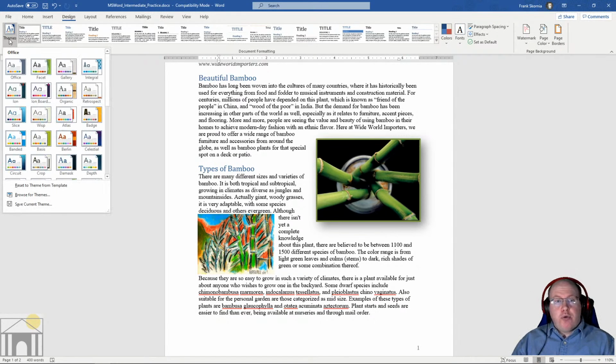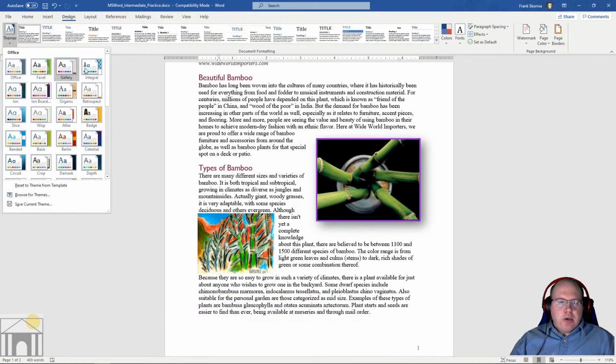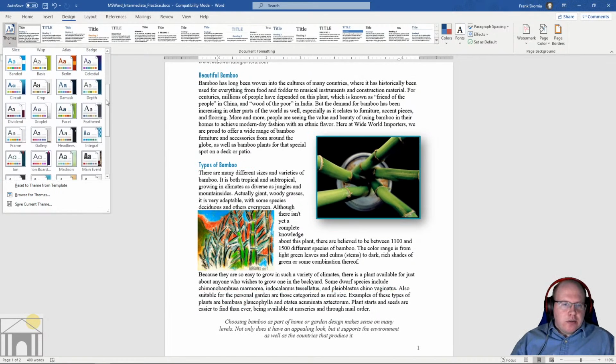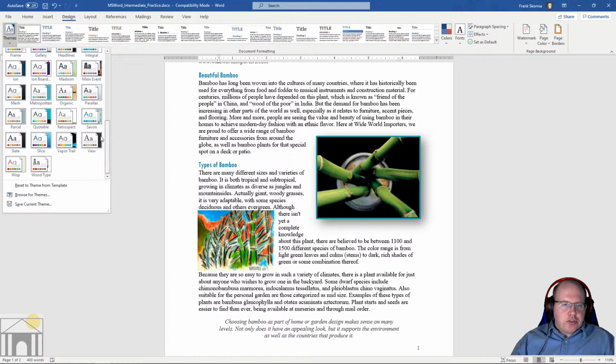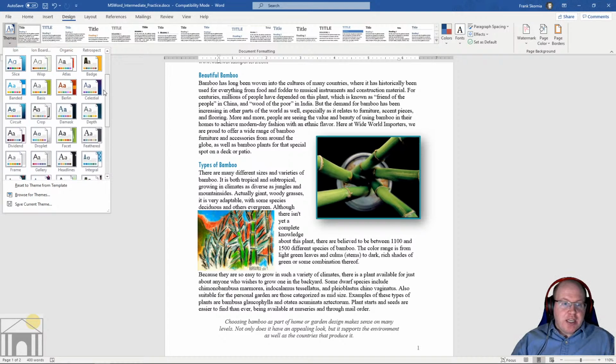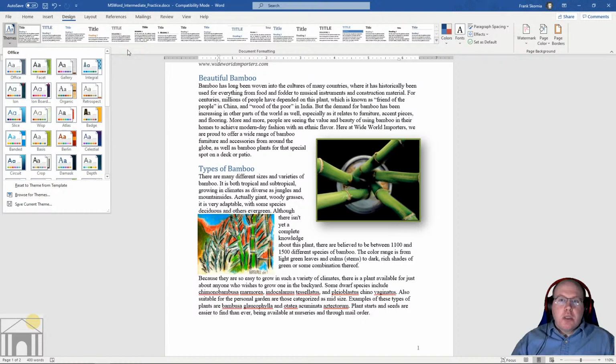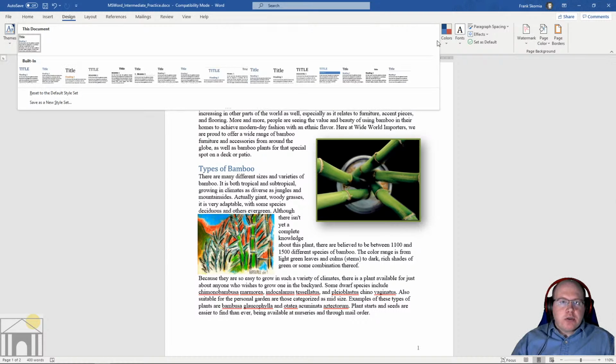Over here on the left, there's a whole bunch of different themes that we can choose. And what the themes are is they are consistent styles for different looks in your document. And so I'm going to go through. I think I need to rewrite the instructions, because I said choose the fancy. We don't actually have a fancy theme. Is there one?